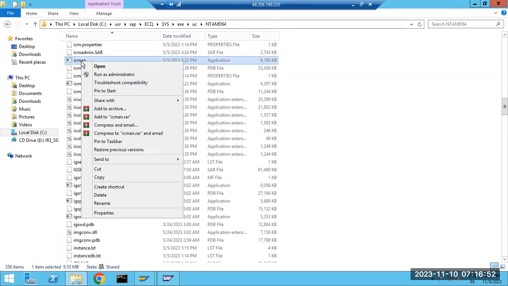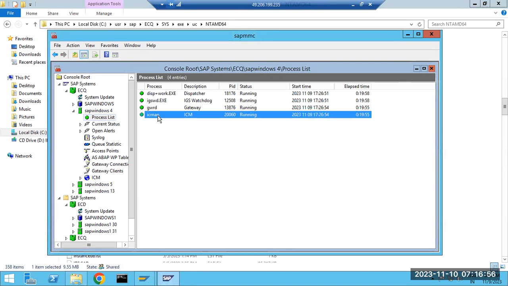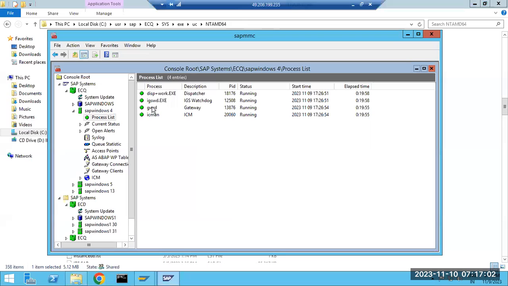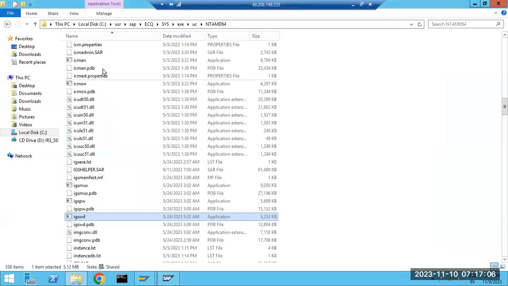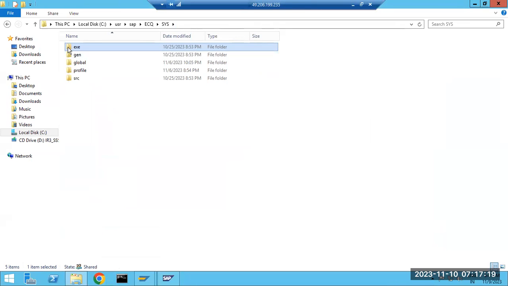Suppose I remove this one, immediately this will stop working. ICMAN will stop working, right? It will stop its status. If I remove the dispatcher work process, IGSWD, then IGS will also stop working. Why? Because these kernel files are the base here. So don't touch or delete these file systems, because these kernel files are very important file systems.